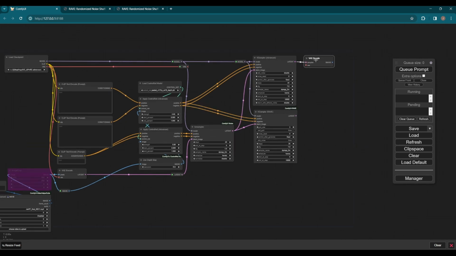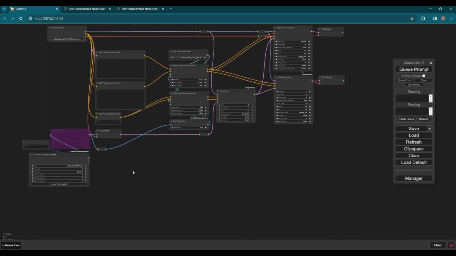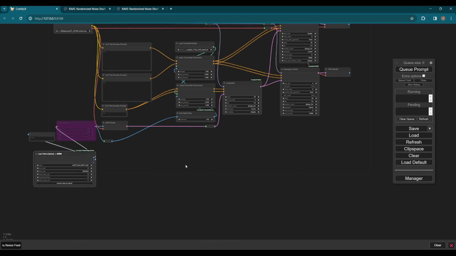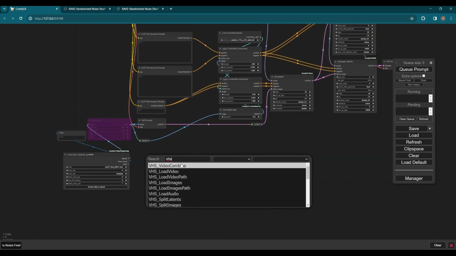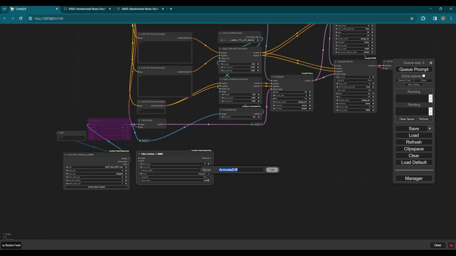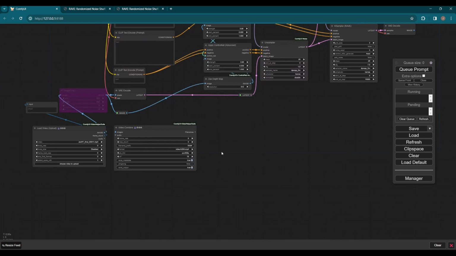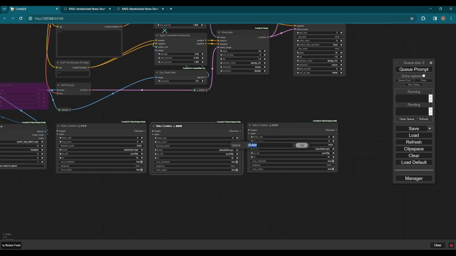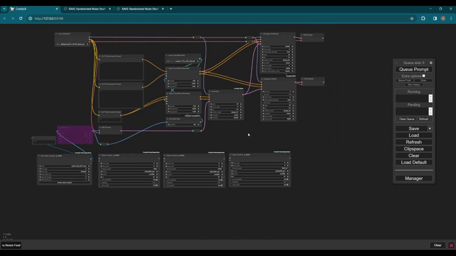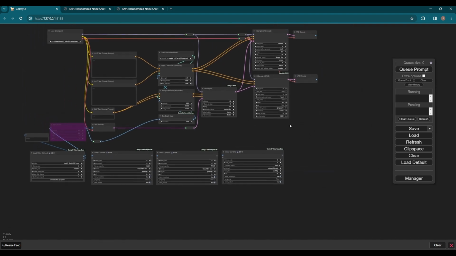Okay, next the VAE decode, add one for both KSamplers. Let's prepare the video output. We need three in total: the default one, the RAVE results, and one more with frame interpolation, just for smoother FPS. Next step is to connect the outputs. I like to use reroute to help clean the lines.